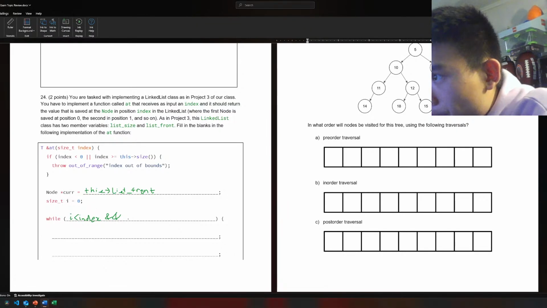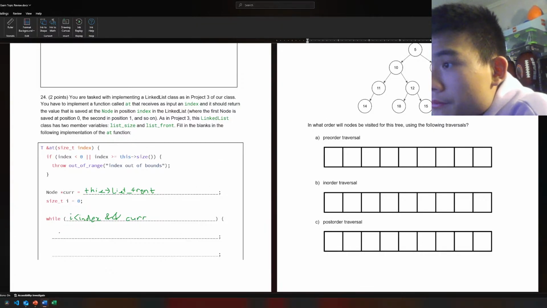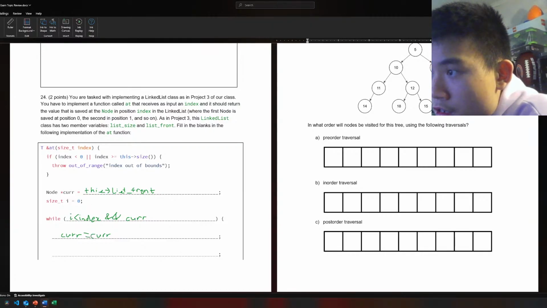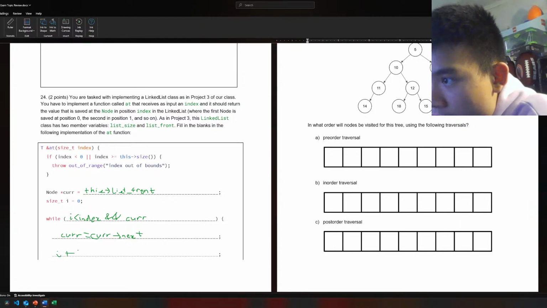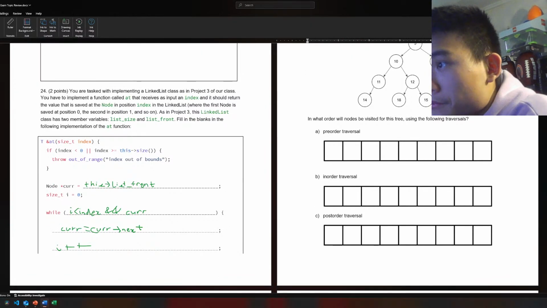And cur. So while cur is not equal to null pointer. So all you need to do is traverse through the linked list, so cur equals cur next, and then we just increment i, and then we just return cur. That should be good.